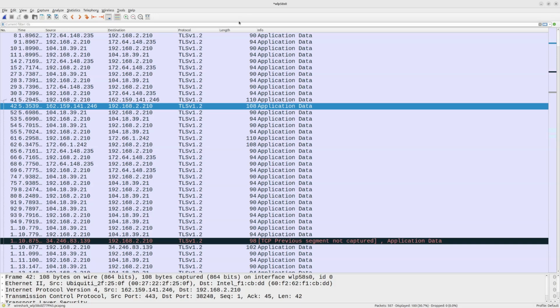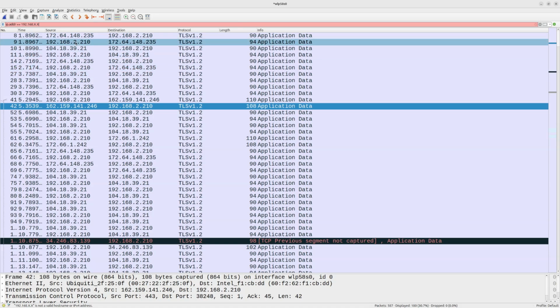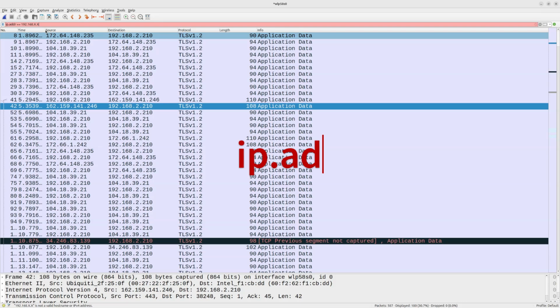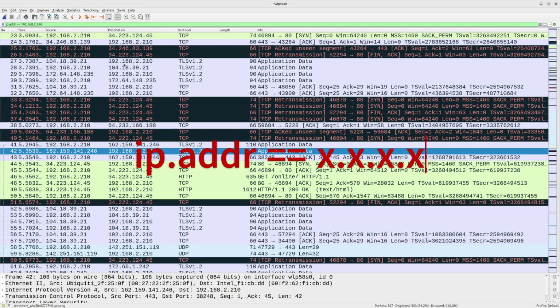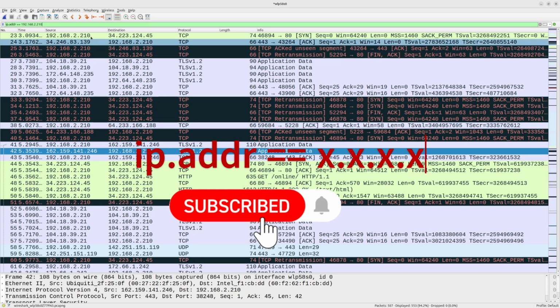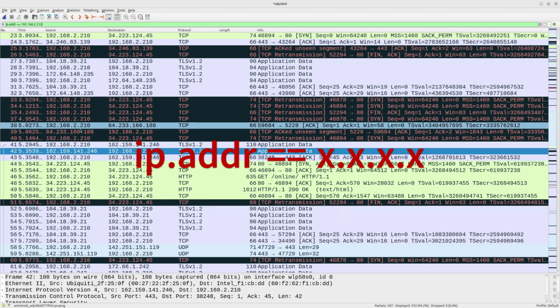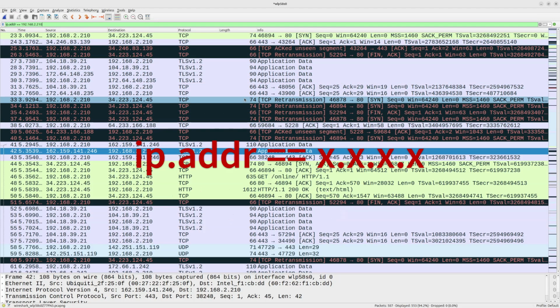You can also filter by IP address. I'll give you an example. We can filter all communication related to this IP address. In that case, that would be 2.2.10. We hit enter. Now we are seeing all the communication, all the packets related to that very IP address, both incoming and outgoing.